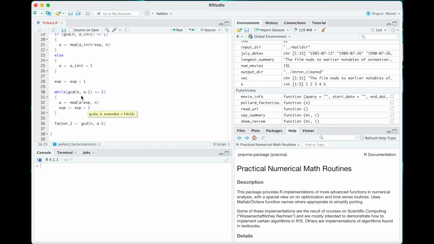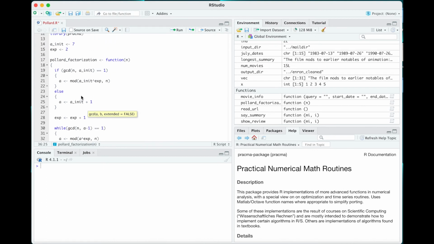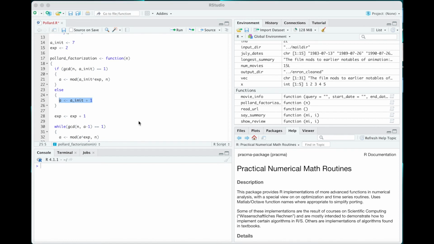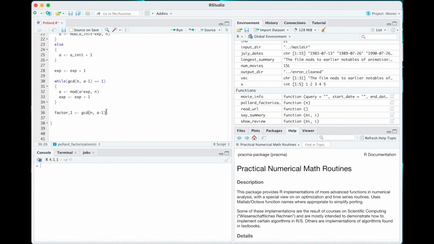And incidentally, in case you were wondering, this is why I defined up here a to be the initial value of a plus 1 in my initial pass-through, so that I ultimately obtain the GCD of n and a minus 1 plus 1, which is equal to a, as one of my factors in the case that a initial divided n evenly. I needed to define factor 1 in such a way that made sense in either case, so either if a initial divided n evenly or if it didn't.